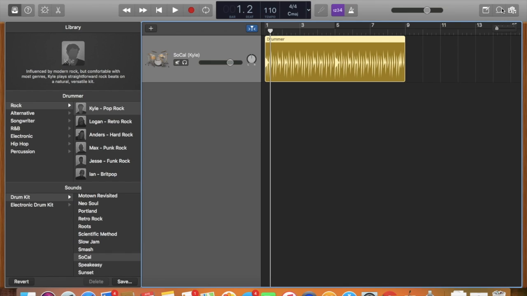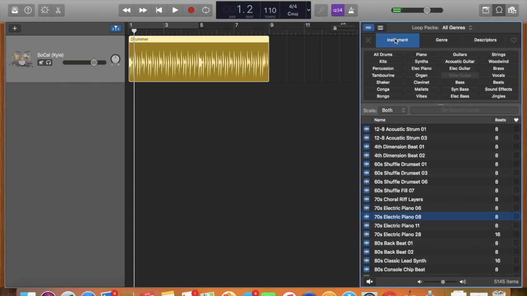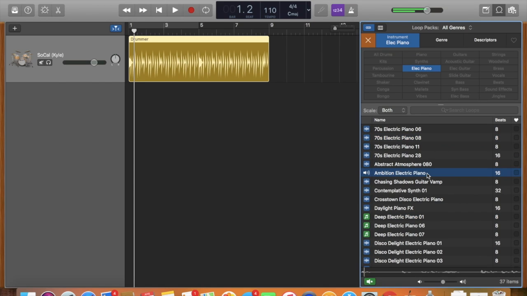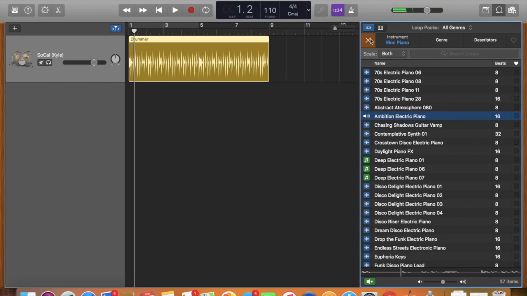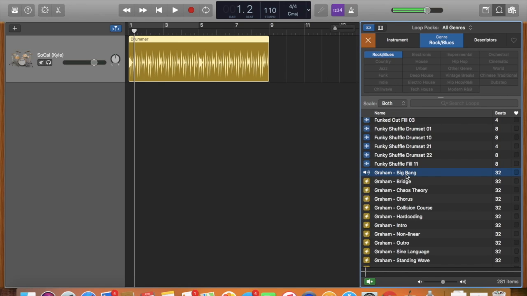Then you go up here to where the loop button is, and basically this is all the loops. You can see, you click on it and it plays it, and you click on it again, it stops. If you want to choose a specific instrument, that's right here. You click up here, and then you pick one. Electric piano. There's a bunch right there. Then you can press X to get rid of it. You can also pick genres like rock. I can choose that one, and I press the X.